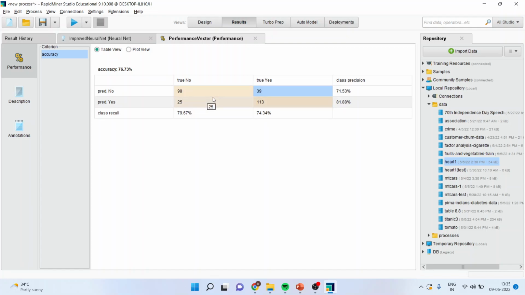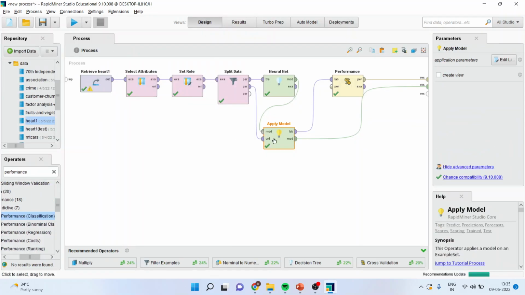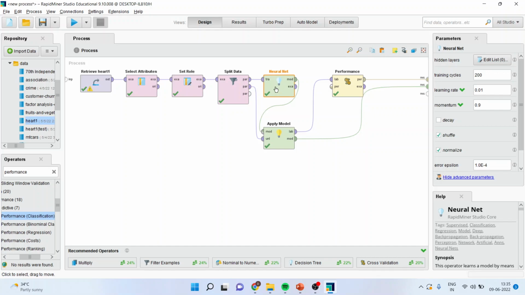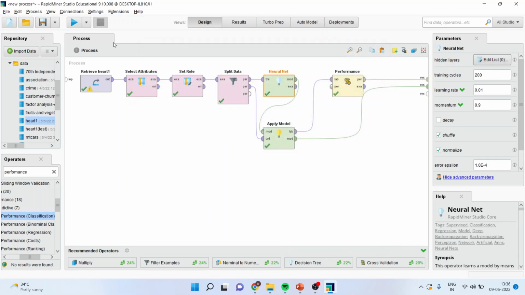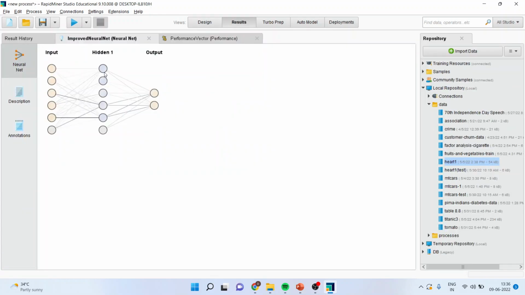Now, you can increase the accuracy by increasing the layers in your neural net. So how can you do this? You can go in neural net and add more and more layers here. At present, let us see how many layers are there. Let us run it. So you are having only one hidden layer with 6 nodes.